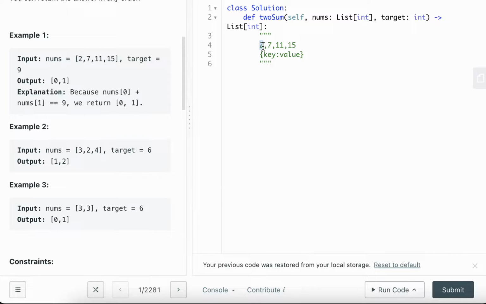You check this first number, and then you calculate the other number. If the other number is in the hash map already, then all you need to do is return the index of this number and the index of the difference number, basically the other number in the hash map. If the difference number does not exist in the hash map, what I need to do is write this 7 to the hash map.